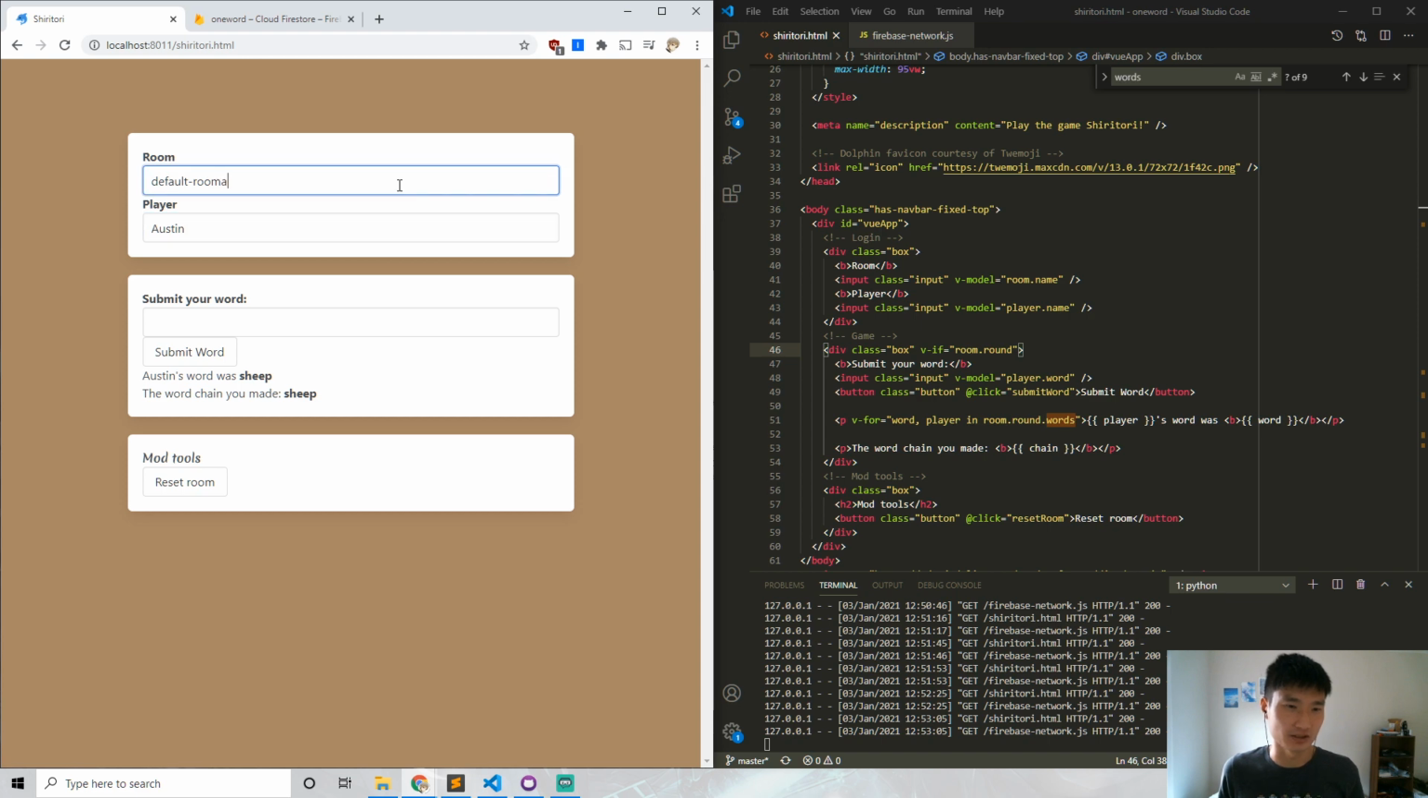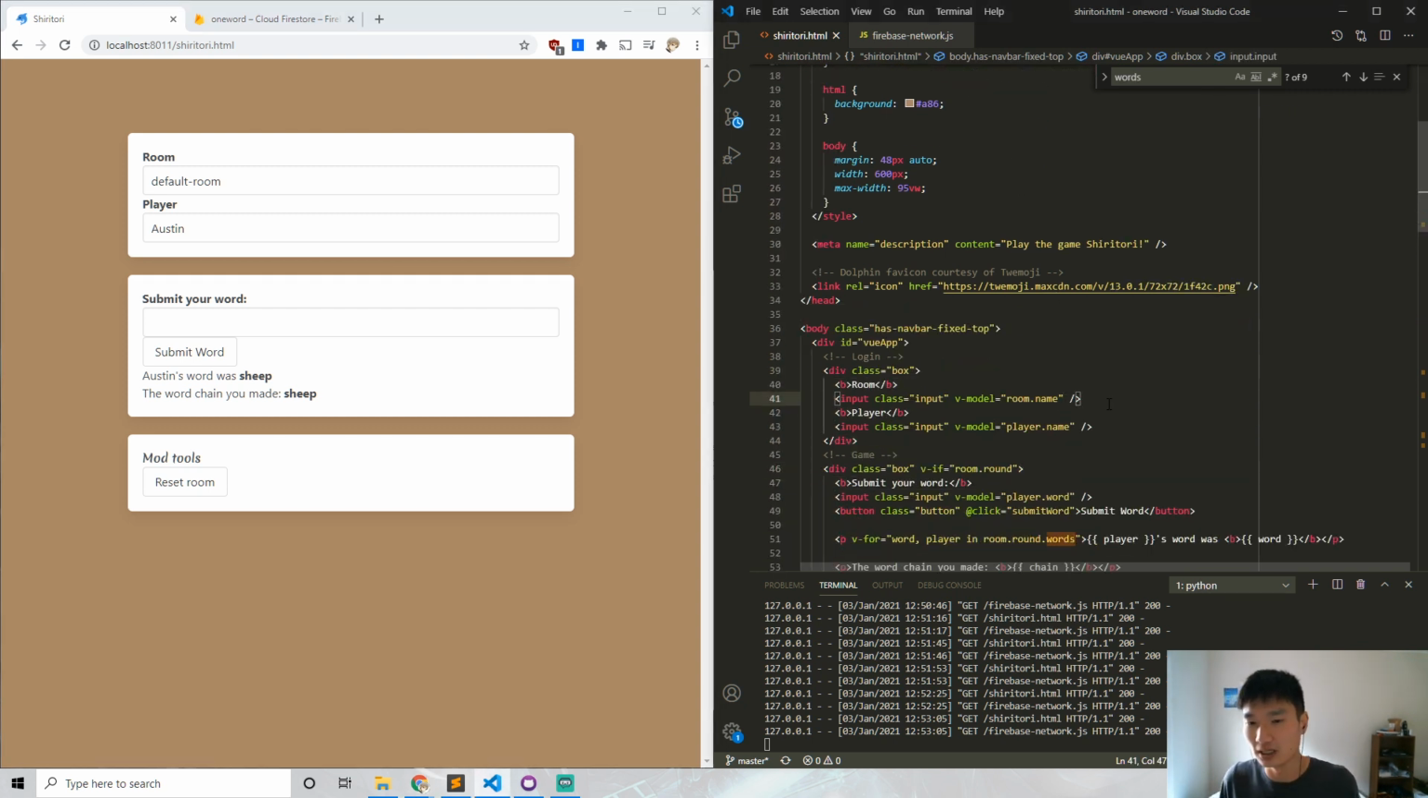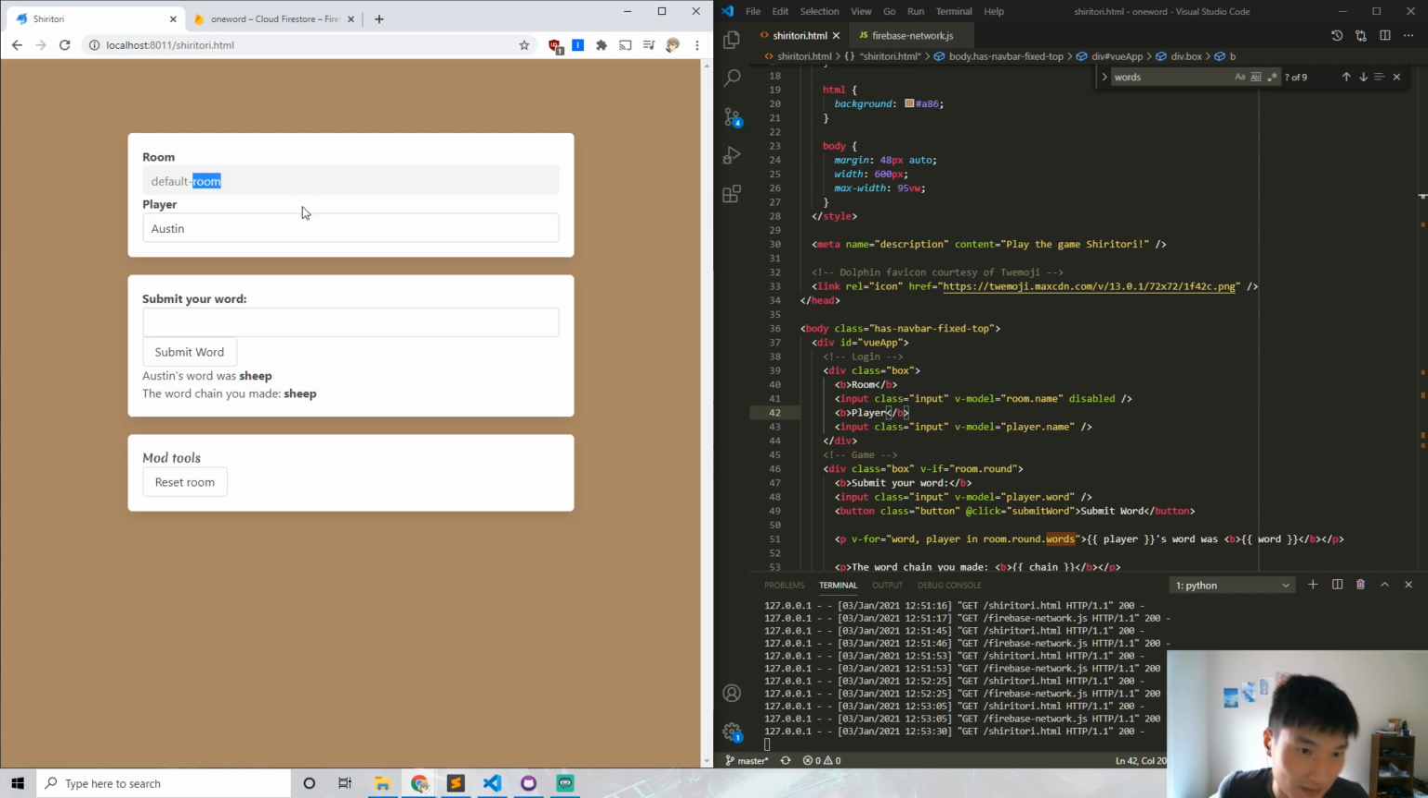What if I change this? Interesting. Oh, probably because it's hard-coded to default room anyways. So let me actually just disable this input because I don't actually want people changing it. Disabled. And can spell things. The room is default room and it's disabled. Cool. Player is Austin. I can change that. Submit your word. I'll take off this colon.